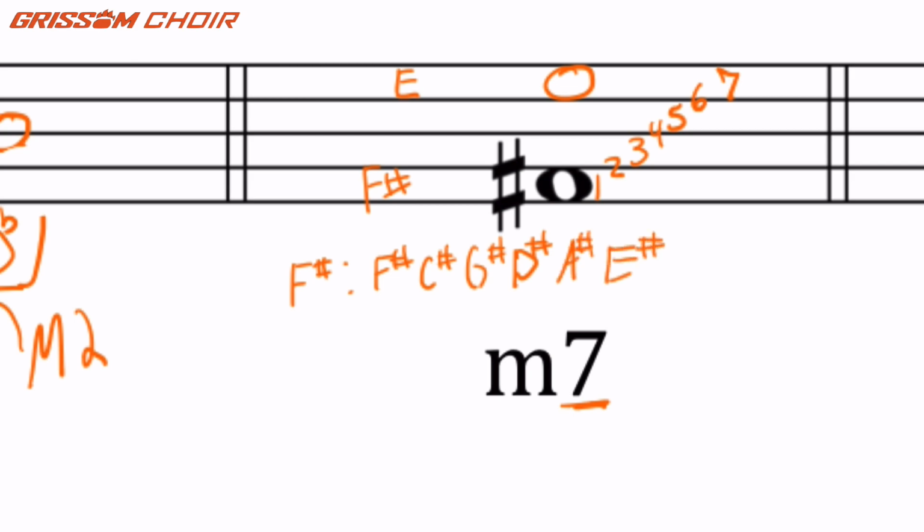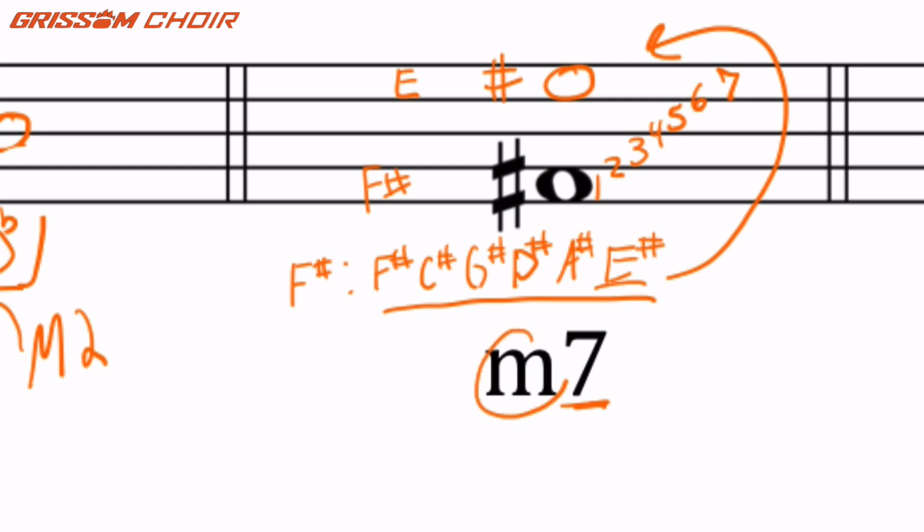There are 6 sharps in the key of F sharp. Is one of these notes the note that we drew up here? Yes, it is. It's that last one, E sharp. So a major second above F sharp would be E sharp. But we're not finding a major second. We're finding a seventh. A major seventh above F sharp would be E sharp.